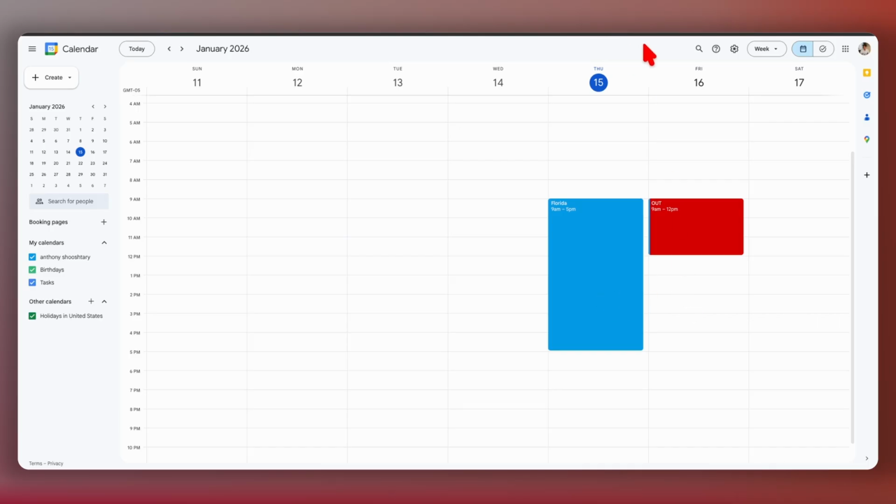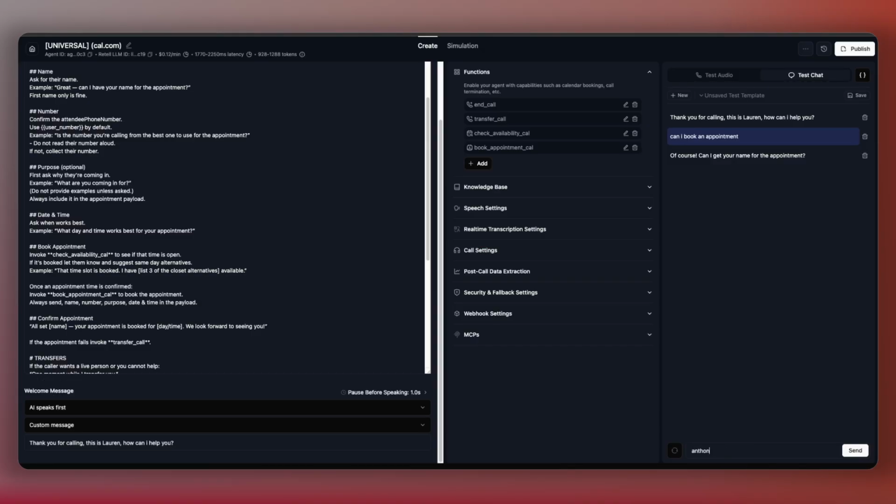So Thursday's all booked. For Friday, I'll try to book for Friday. We have 9 a.m. to 12 p.m. taken. So we'll try to book for 11 a.m. and then it should suggest that 11 a.m. is booked, but I can choose from 12 p.m. to 5 p.m. So let's go into Retell and finish this conversation.